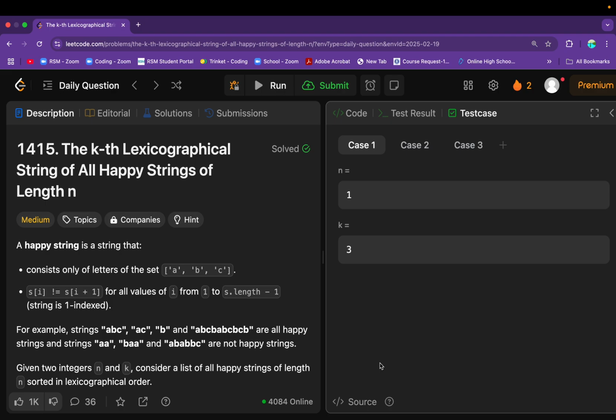Hey everyone, welcome back, and today let's solve Leetcode problem 1415, titled the kth lexicographical string of all happy strings of length n. So a happy string is a string that consists only of the letters of the set A, B, C, and S at index i is not equal to S at index i plus 1 for all values of i from 1 to the length of the string S minus 1.